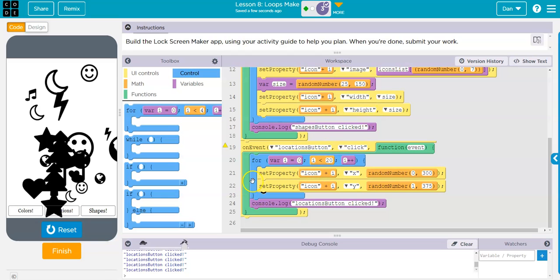Now, the next thing I'm going to do, now that works, the next thing I got to code up is this colors button. So that's coming in the next video.